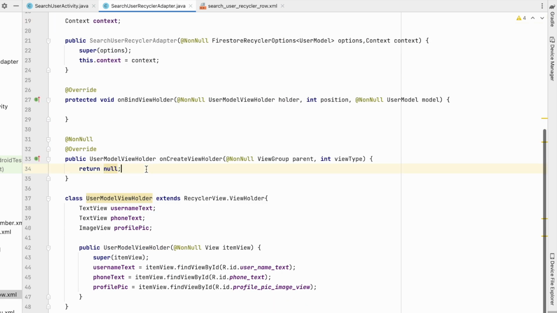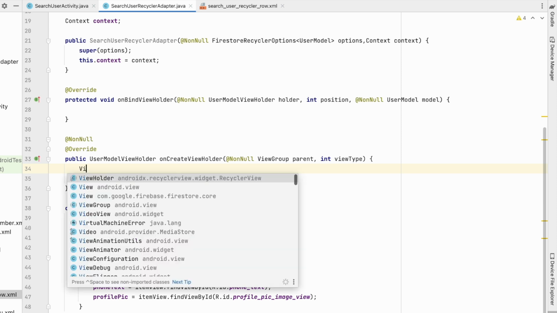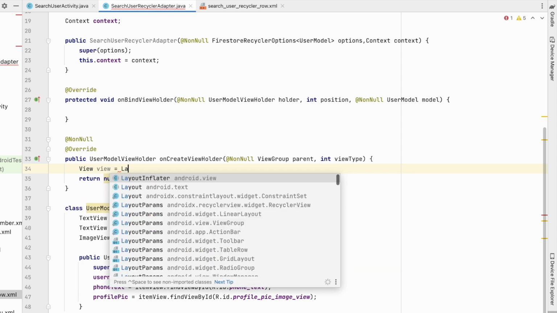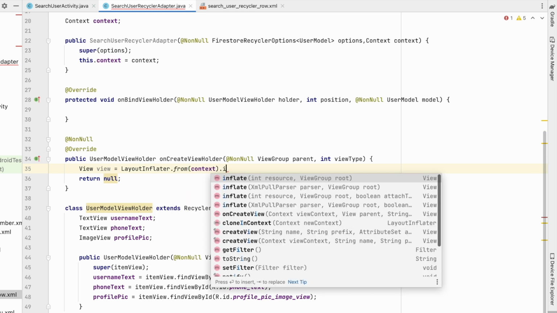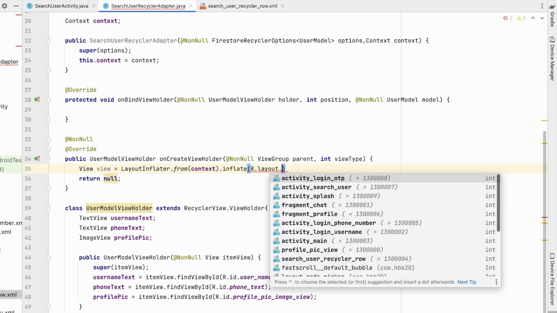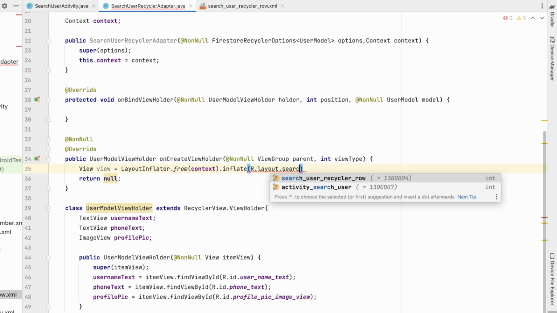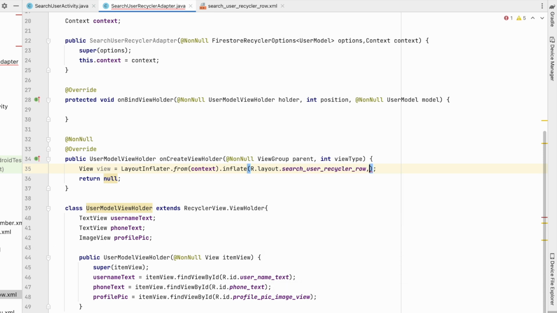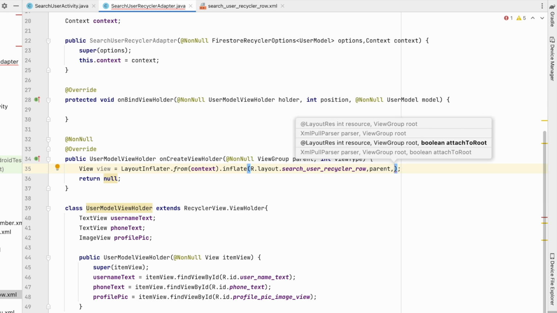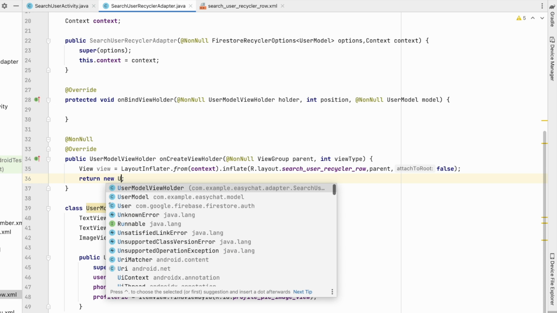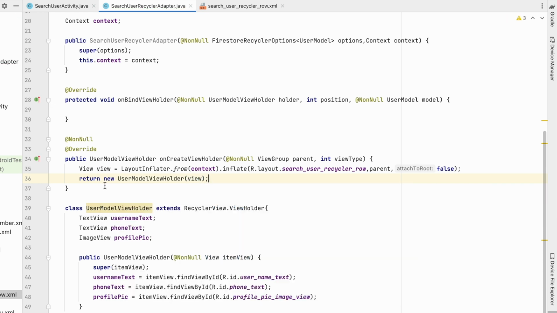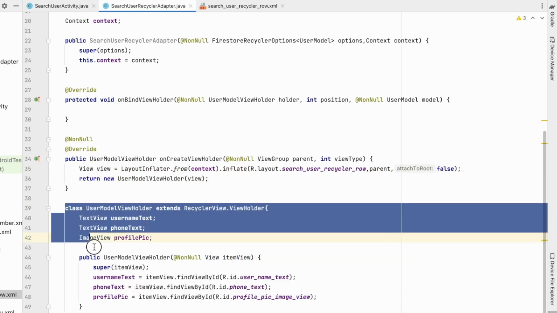Now on create view holder, let's work on create view holder. Here we have to assign this search user recycler row to the user model view holder. So for that we'll create a view, LayoutInflater.from(context).inflate(R.layout., our layout name is search user recycler row. We have to pass three parameters, that will be view group and attach to root will be false, and instead of returning null we'll return new user model view holder and we'll pass the view over there. So we'll pass this view to this user model view holder.